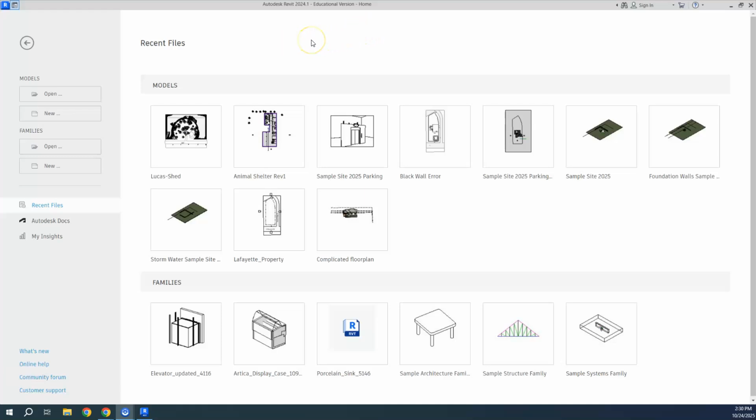Whoa boy, here we go. Time to set up the residential design. So we're going to go over here into models and click on new.